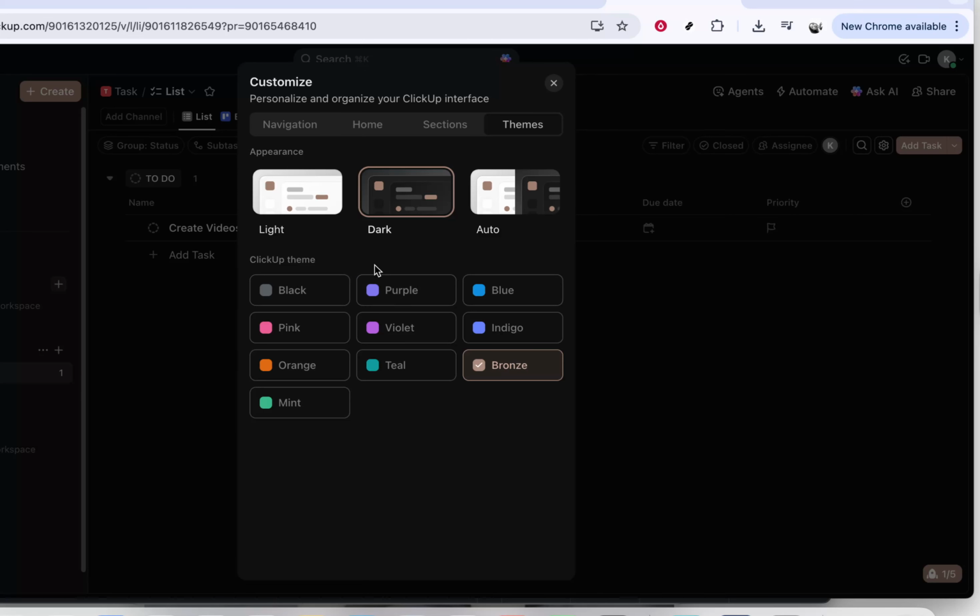Click on it to proceed further. This section is essential as it encompasses all the different theme options available for you to choose from. It's a way to change the mood of your workspace, making it more inviting and comfortable for your workflow.